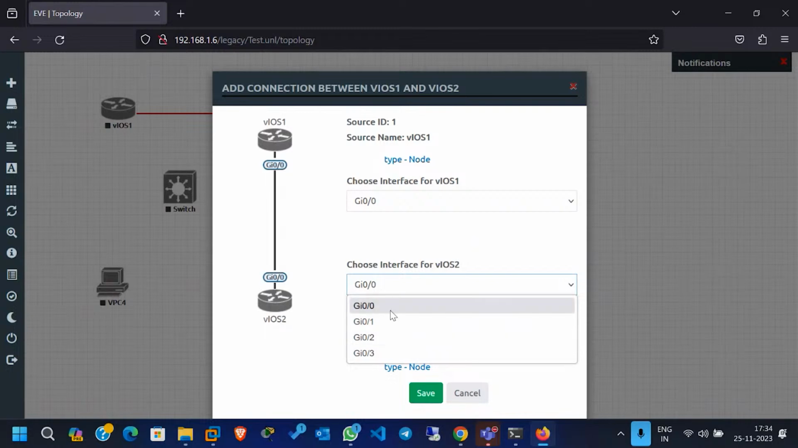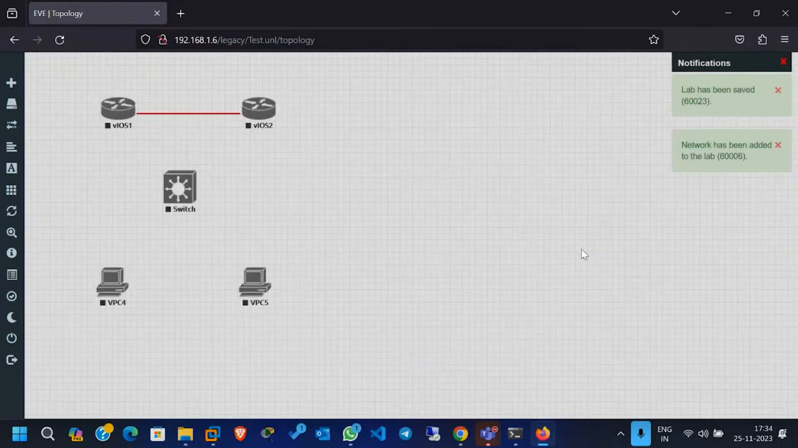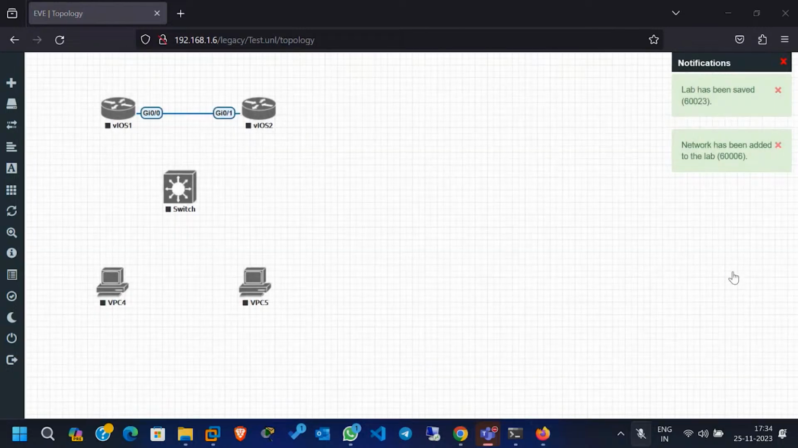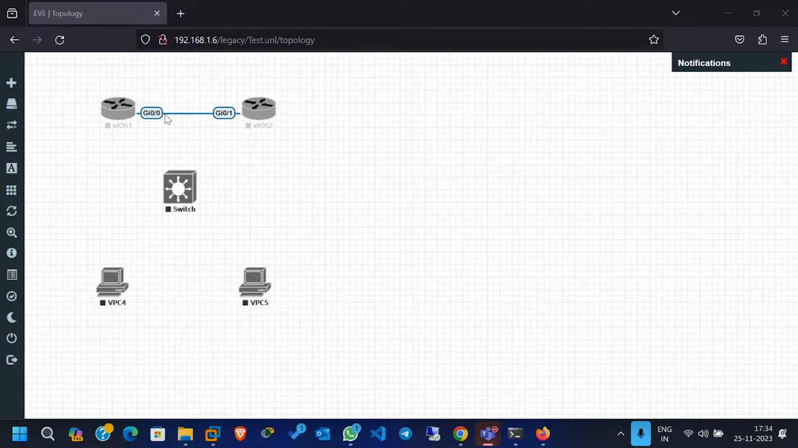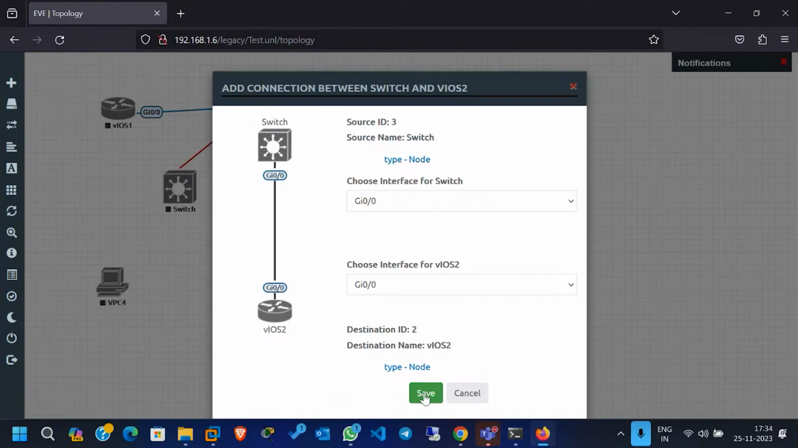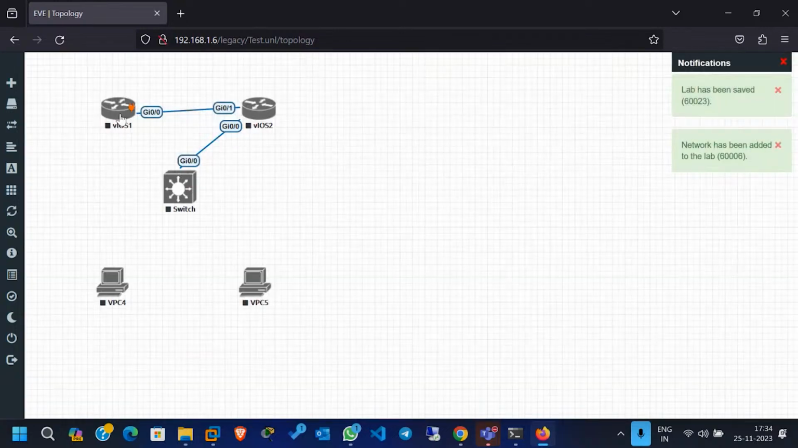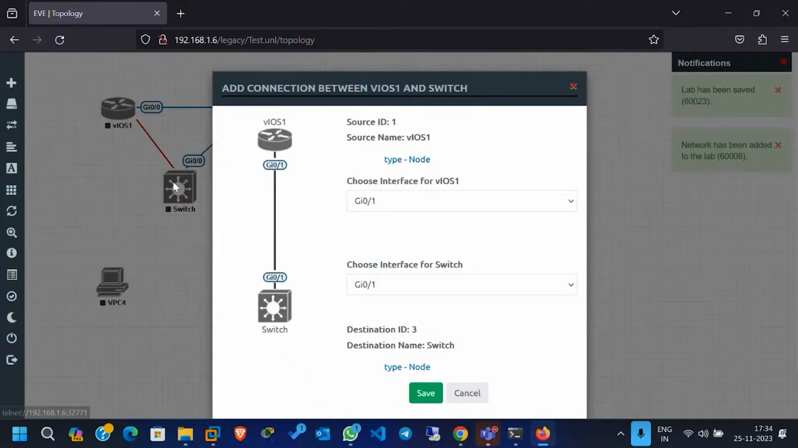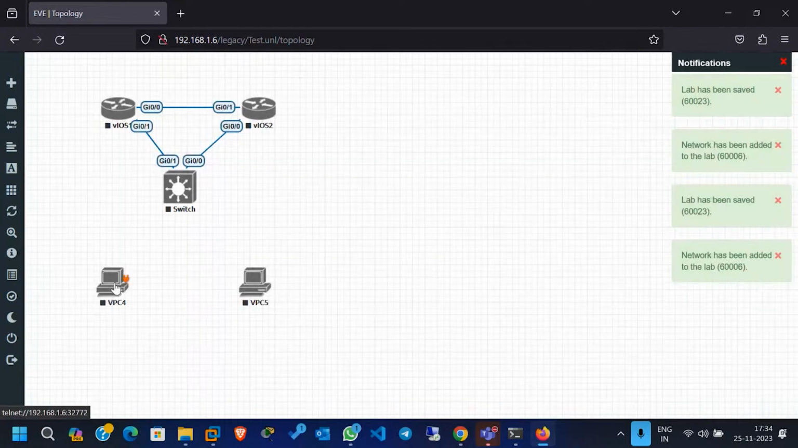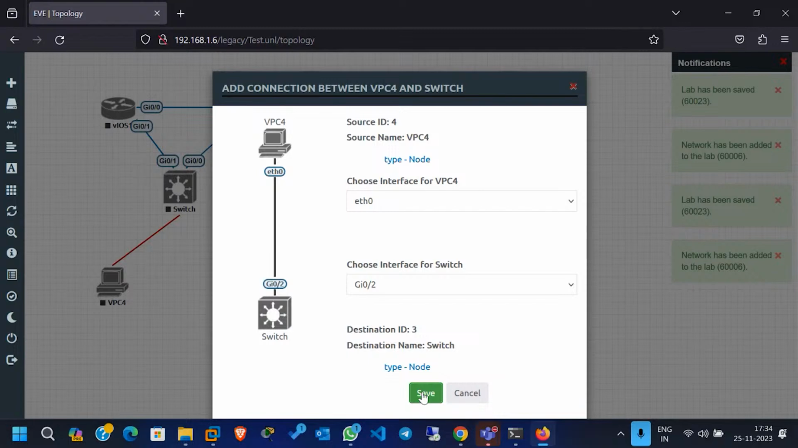Whatever type of interface or interface number on the VIOS2 I want to use, I can go with that. Let's say I want to use GI0/1. So I can use that and click on the save option. So you can see this side by default it has taken GI0/0, and on the other side it is saying 0/1. Then, if I want to connect with the switch, let's directly connect that and click on save. Again, let's put some redundancy in the network. Let's connect like that. And I'll connect the VPC as well.